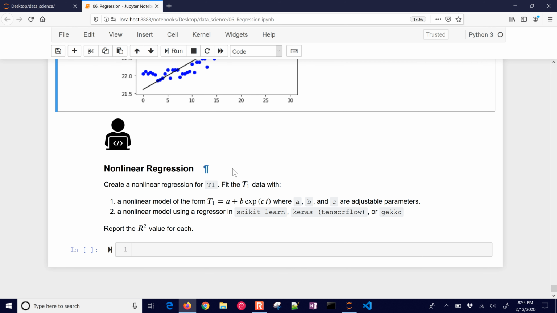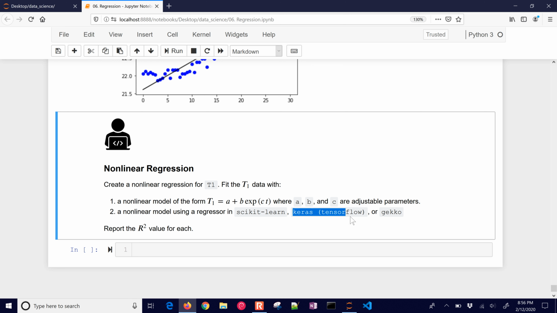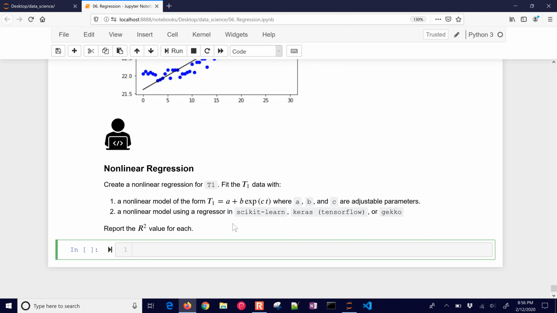Okay, so let's go on down to the nonlinear regression. We want to create a nonlinear regression for T1. This one is going to be using the curve fit, but we're also going to use scikit-learn. We can use Keras or TensorFlow or Gekko for doing this. So let's go ahead and start.